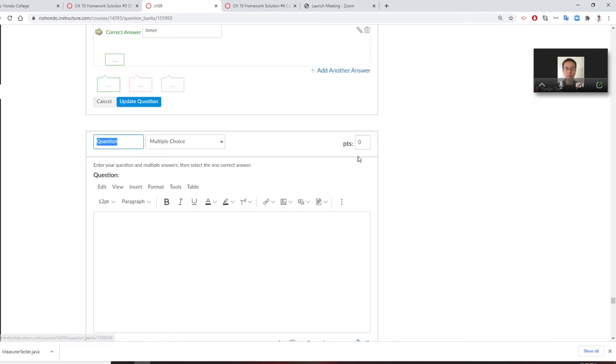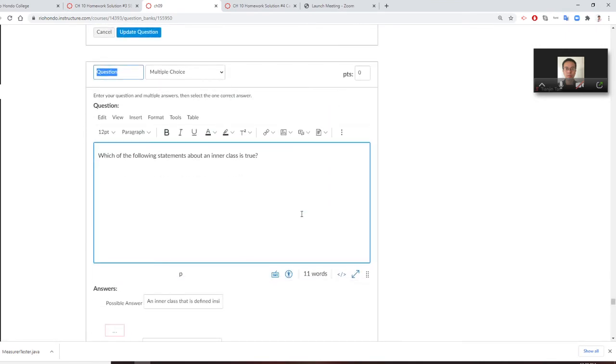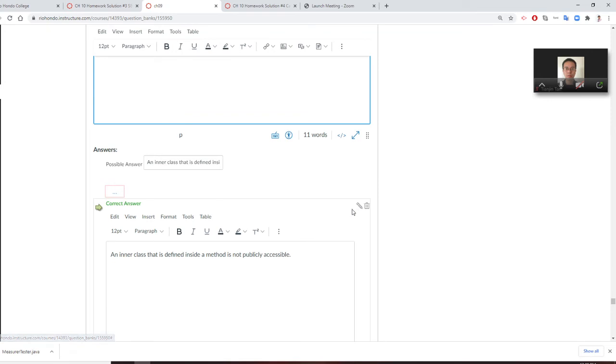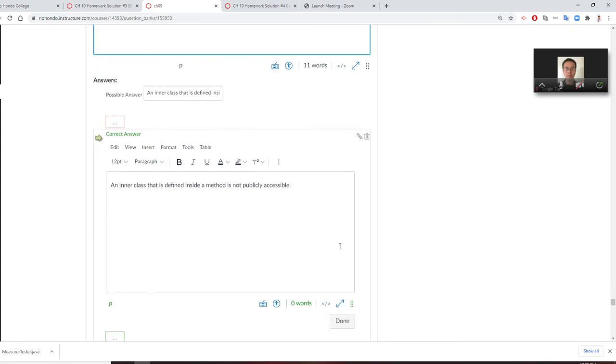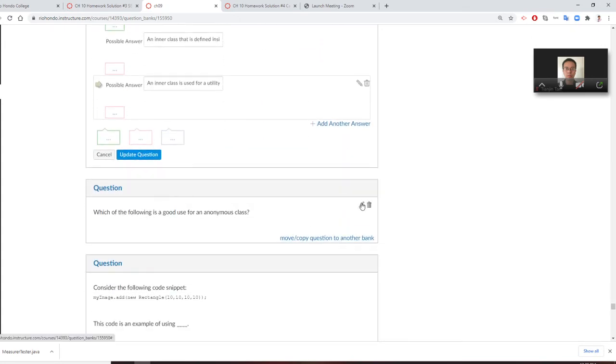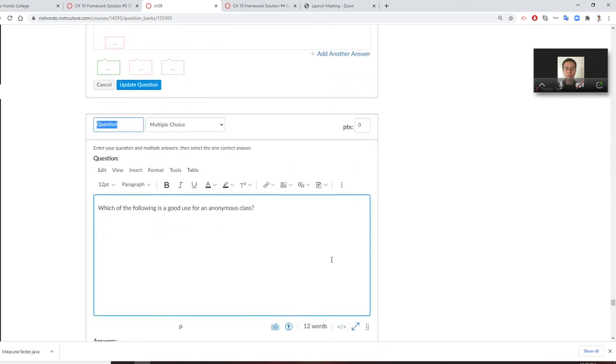Next. Which of the following statements about inner class is true? An inner class is defined inside a method and is not public to others. That's why you don't have public, right?